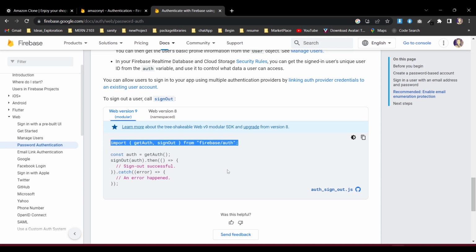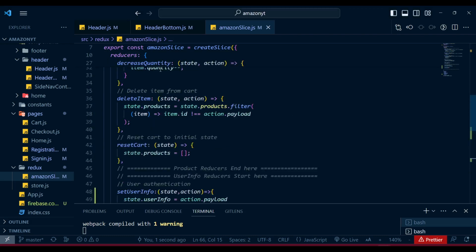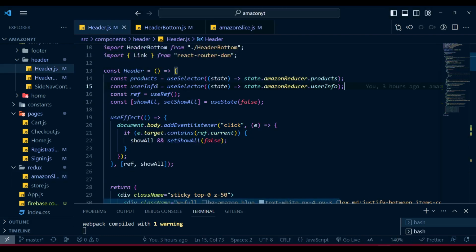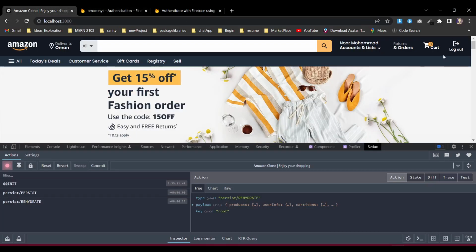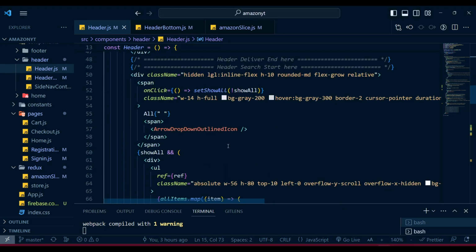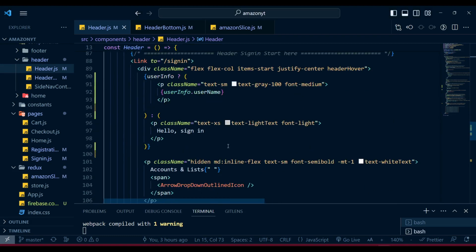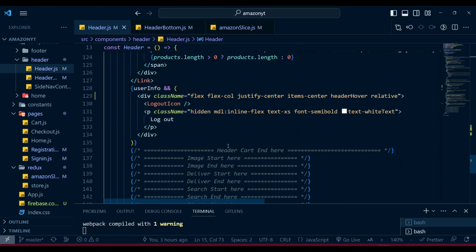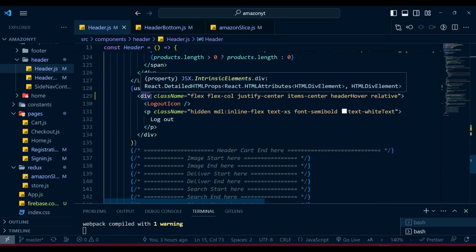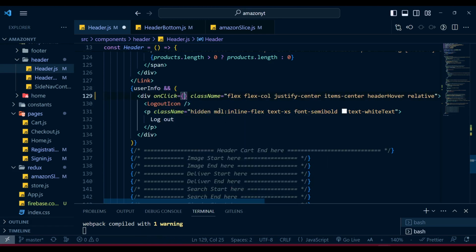First of all, let's import the auth, and where we gonna sign out? We're gonna sign out in header. Whenever we click on that button, we will sign out, right? So first of all, let's go to our button. That button is available here. This is our button. So what I'm gonna do, in the top level, I will make an onClick function and handle this logout.